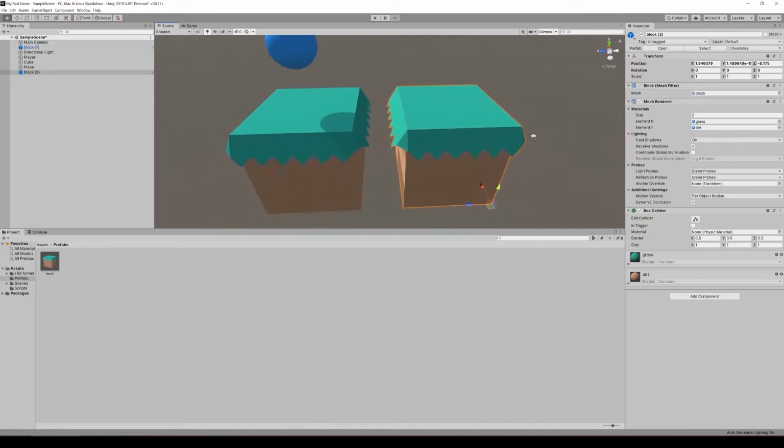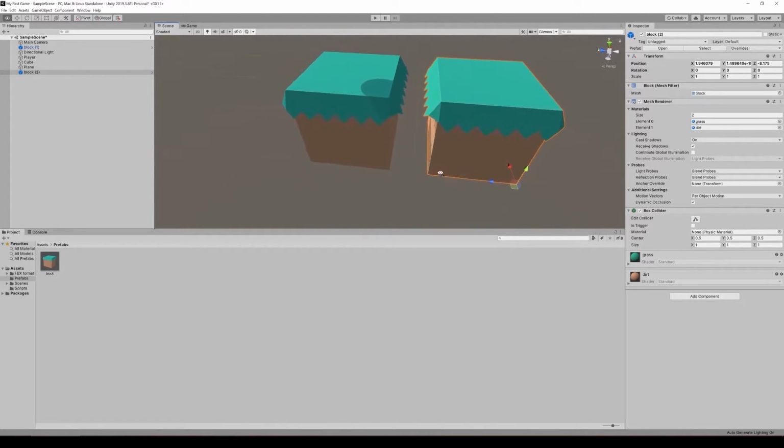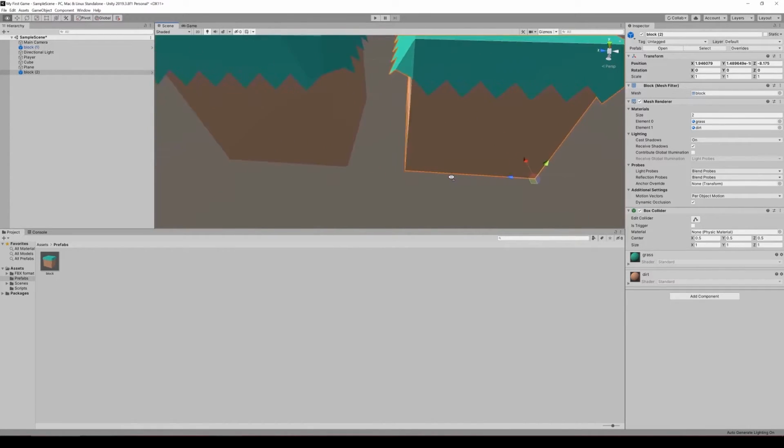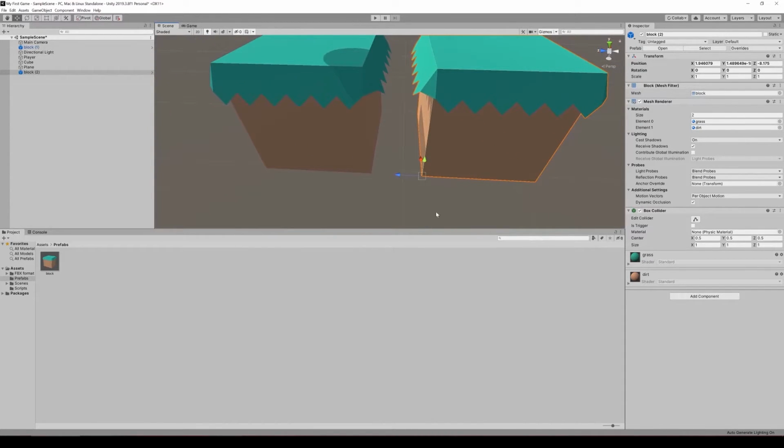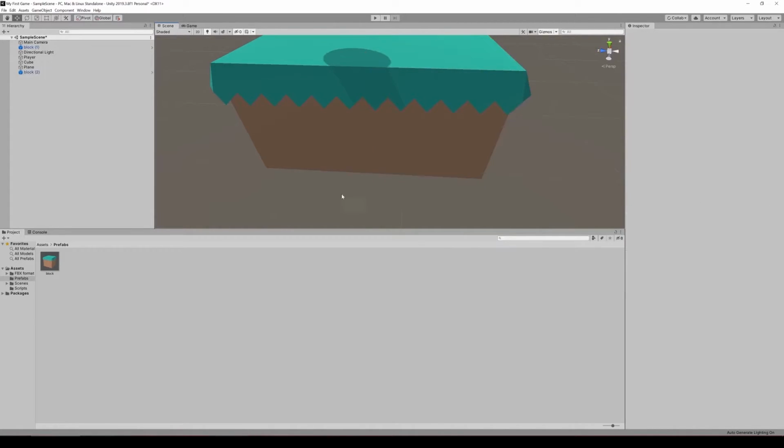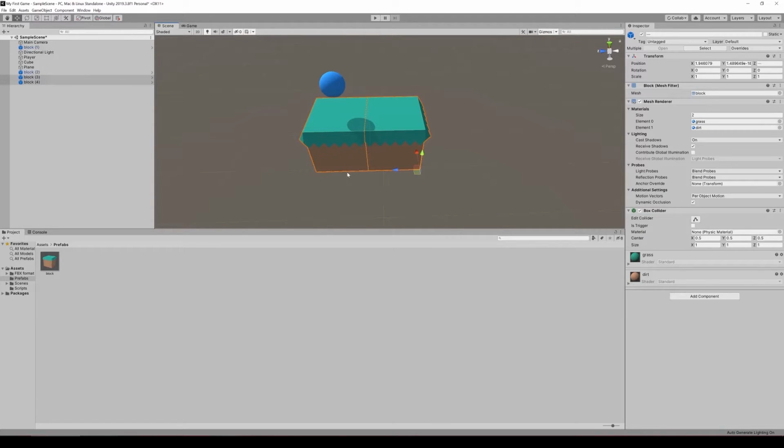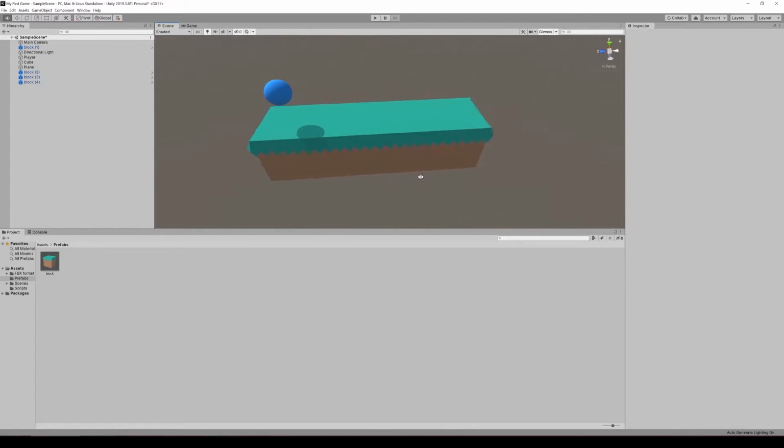If we want to make these blocks line up together nicely, we can hold down V for vertex snapping, and it will snap to a vertex here, and then you click on it and drag it over to another vertex. And you can snap it to another vertex here. So now we have 2, and I can select both of these, hold down V on the corner, make another one.